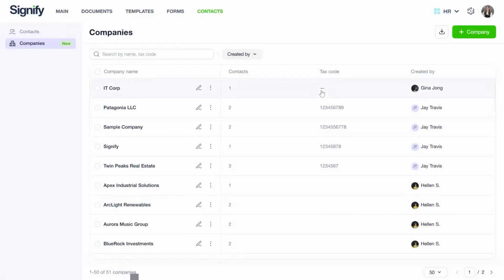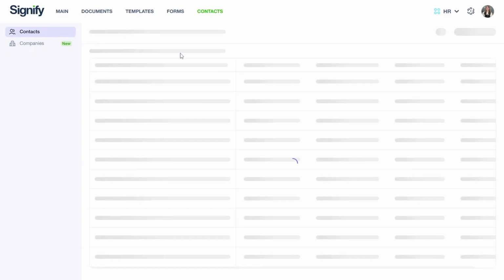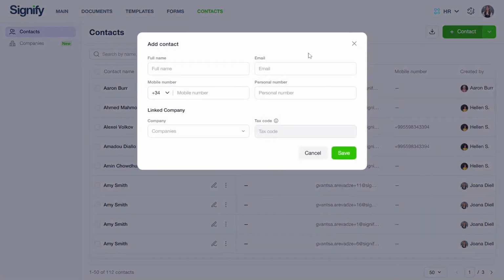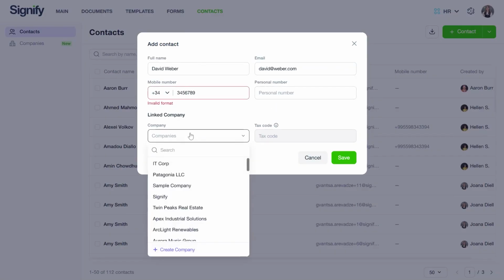Let's add a new contact together. Here I'll fill in their first and last name, email address, phone number, personal ID, and company. Not all fields are mandatory. For example, if you don't know the person's ID number, you can simply leave that field blank and fill in only the details you have. If the company already exists, Signify will suggest it from the list. If not, I can create a new one right here on the spot.